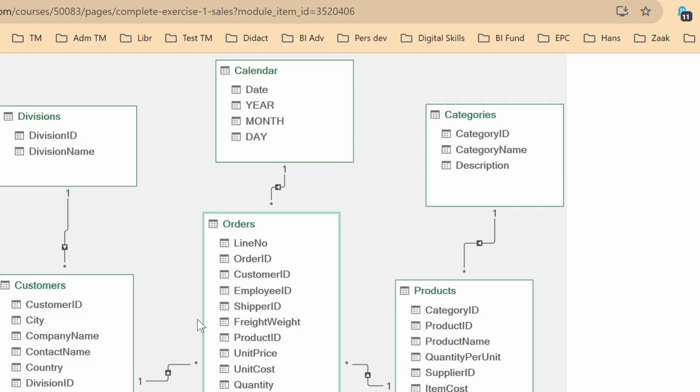You see, it's not the typical data model we're used to, because the typical data model would have a fact table in the middle, which is indeed the case for orders, and then it would only be connected to dimension tables like customers, calendar, and products. So what's special about this data model is that products, the dimension table, is linked to another dimension table, categories, and that customers, a dimension table, is linked to another dimension table, divisions. So this is called a snowflake data model. You don't have to know it, just for your information.